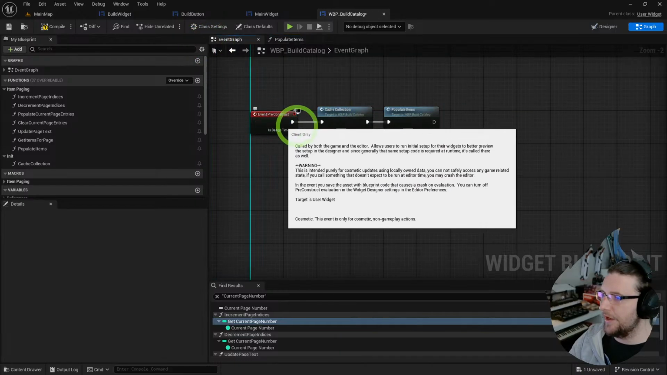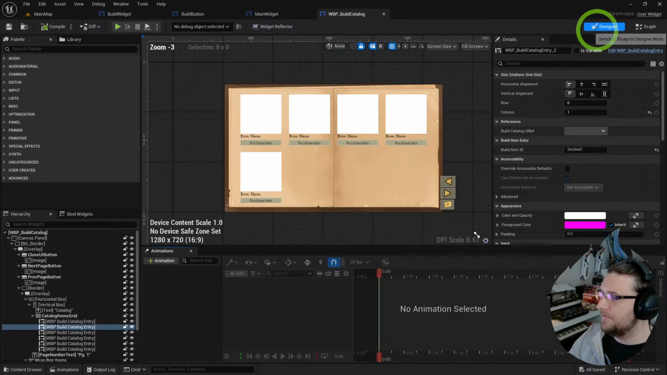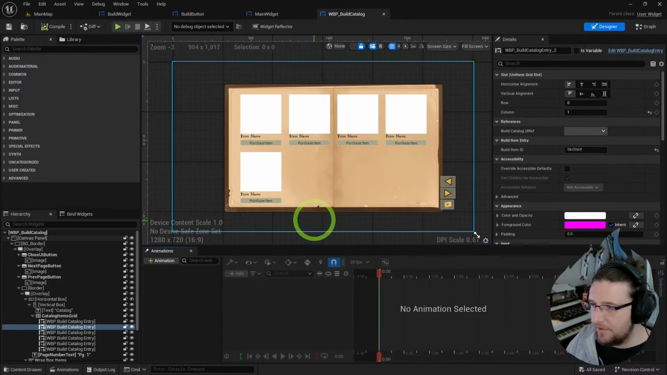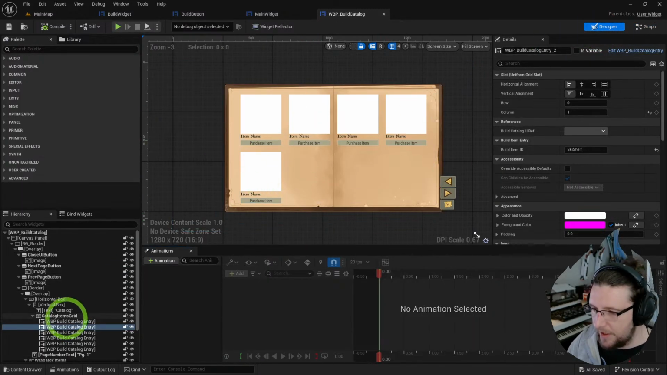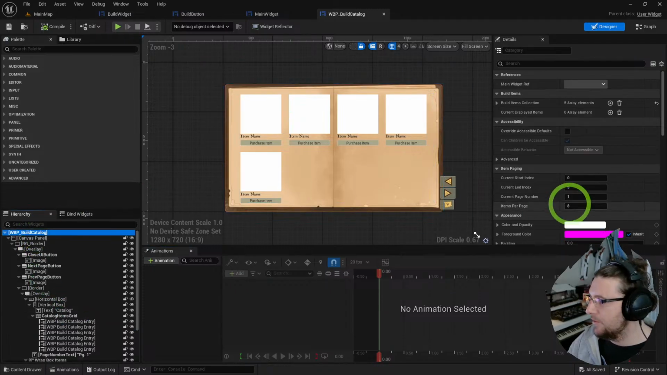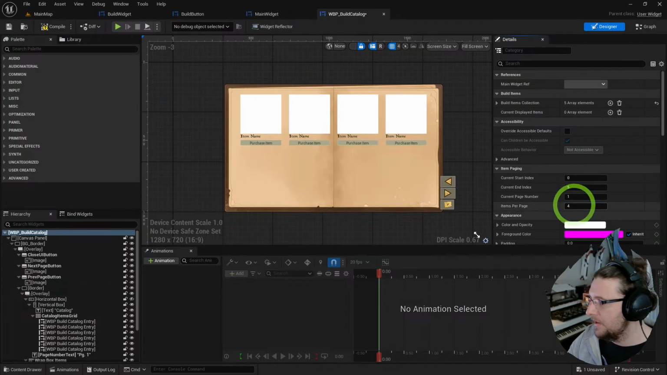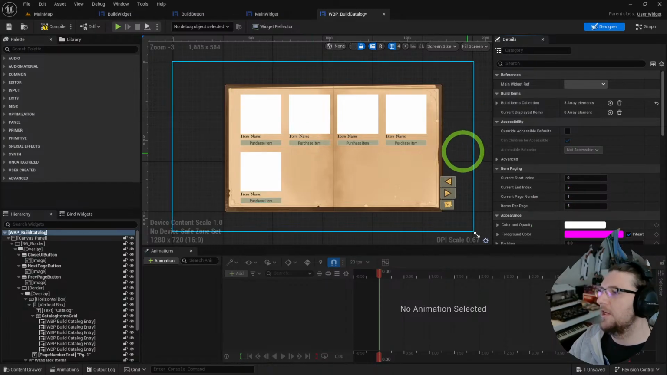And so because we've got that on the event graph, we're going to cache the collection, populate the items. We only have 5 items in the array right now, so that's what you get. Now, if, for example, we were to change items per page to 4, we'd only draw 4 items, and then we'd draw the second page of 1 item. So that's a little catalog.